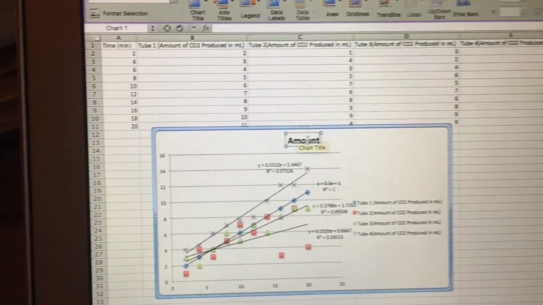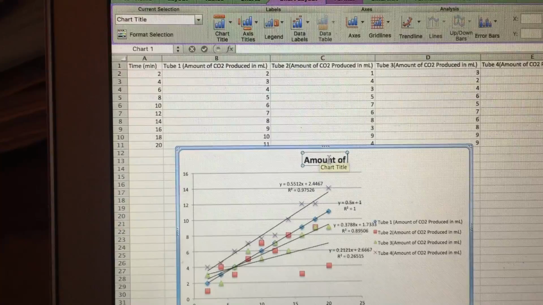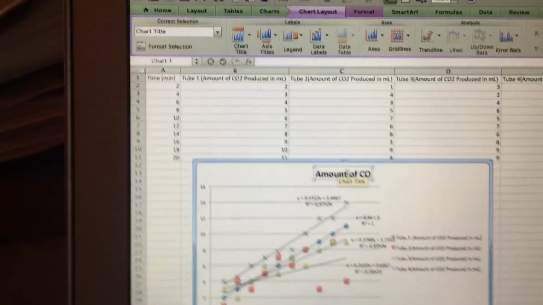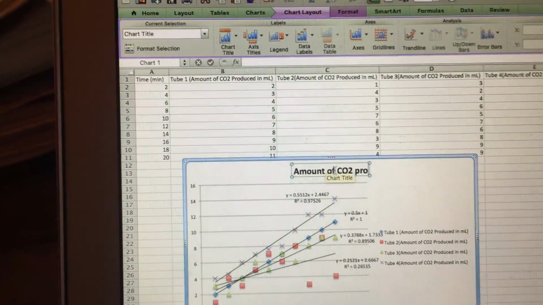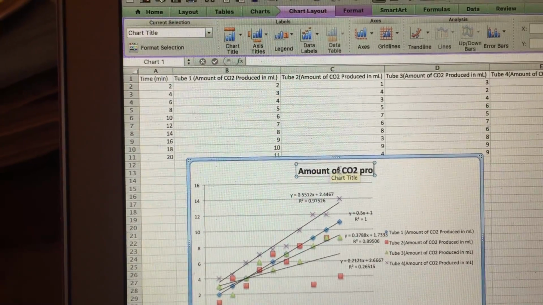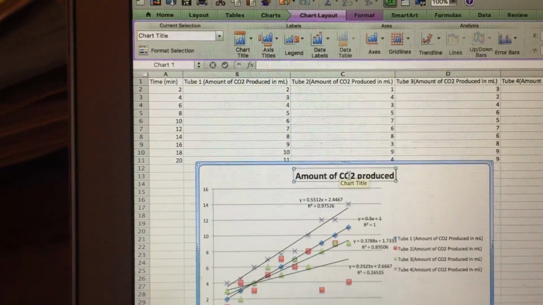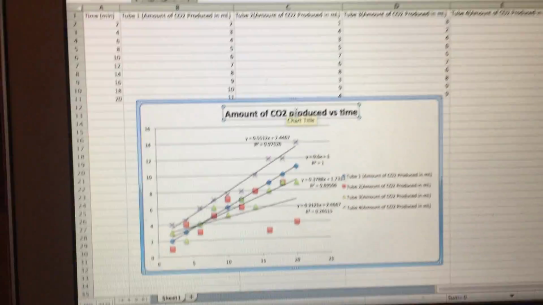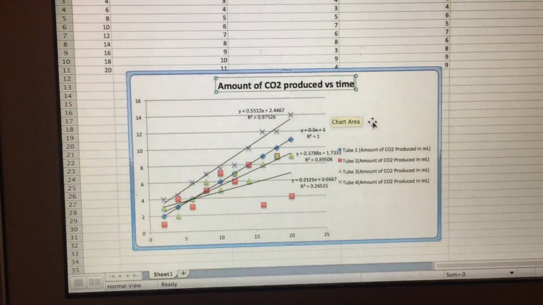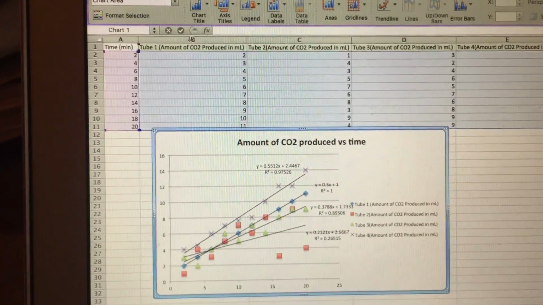See, for this one you could do amount of CO2 produced versus time. Obviously, you can come up with your own title. I don't care. Next, we're going to do the axes.